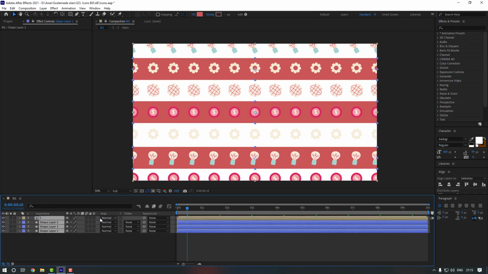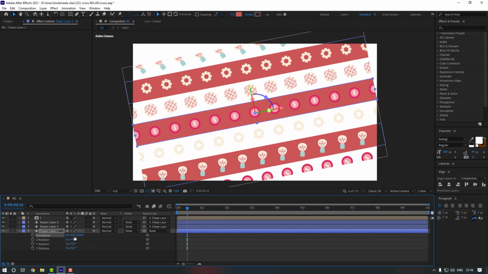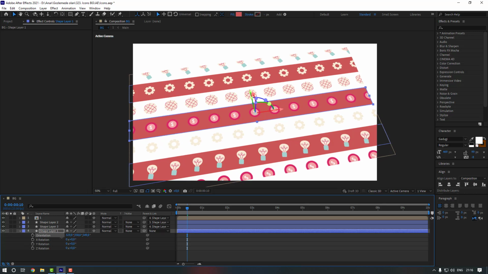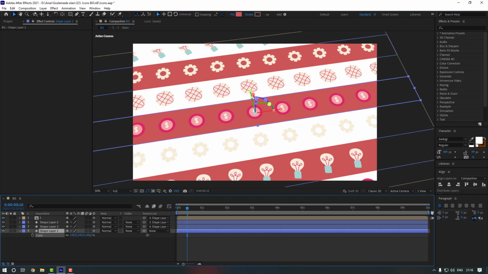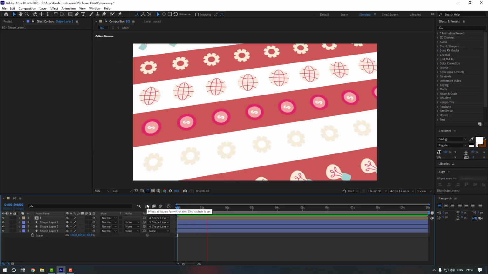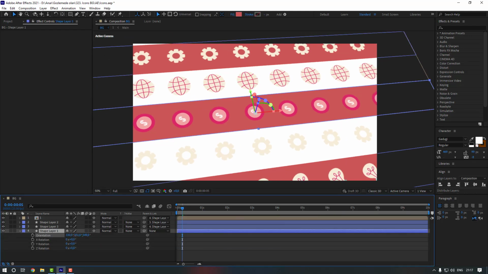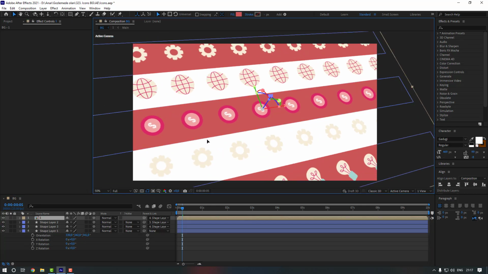And let's select these layers and enable 3D. And select this one and let's link it to each other. Select this shape layer 1, press R. Let's change the rotation like this, and press S. Let's change the scale a little bit. Let's see. Let's change the rotation a little bit more, like this. And like that. And move to here.